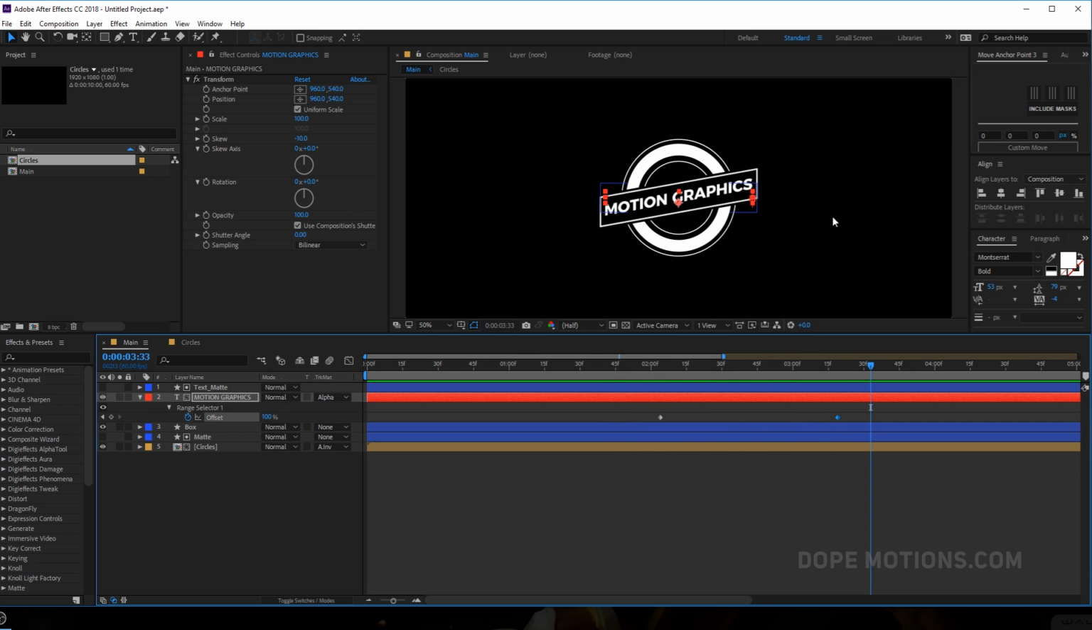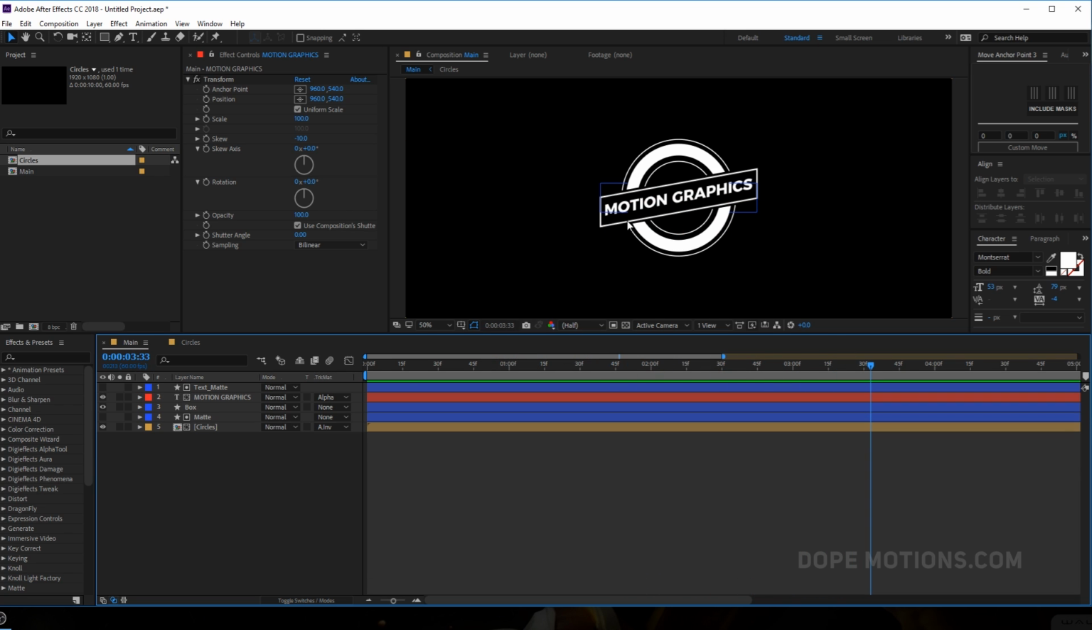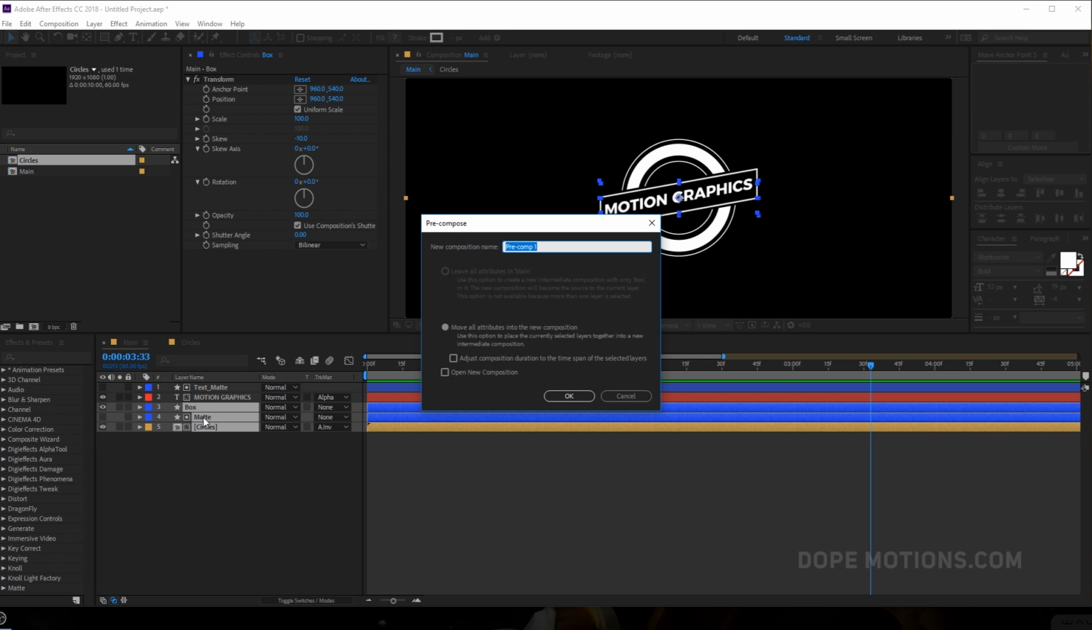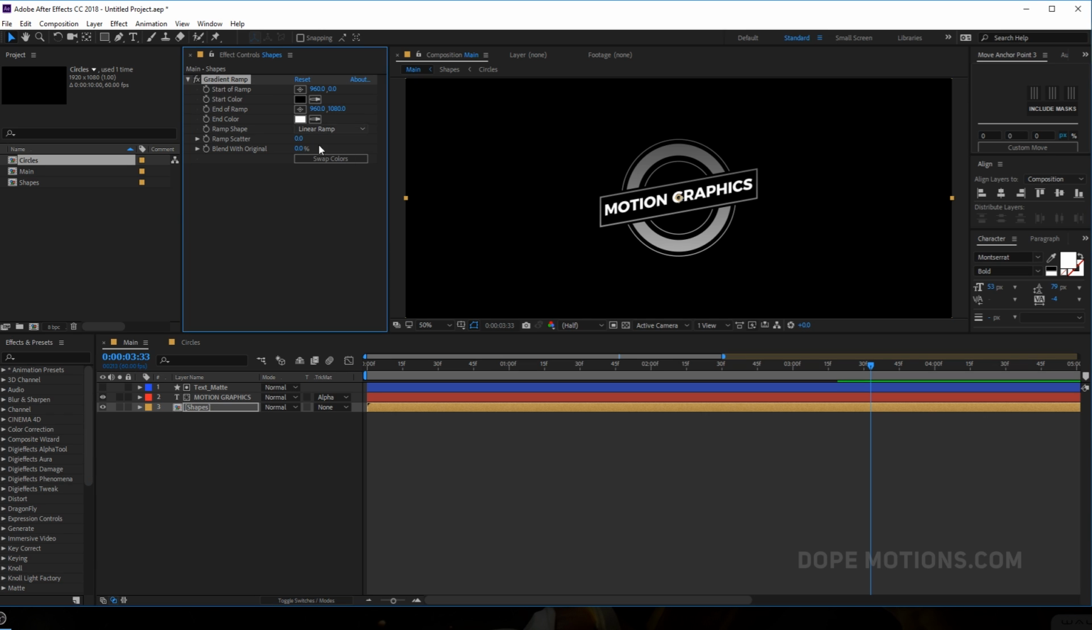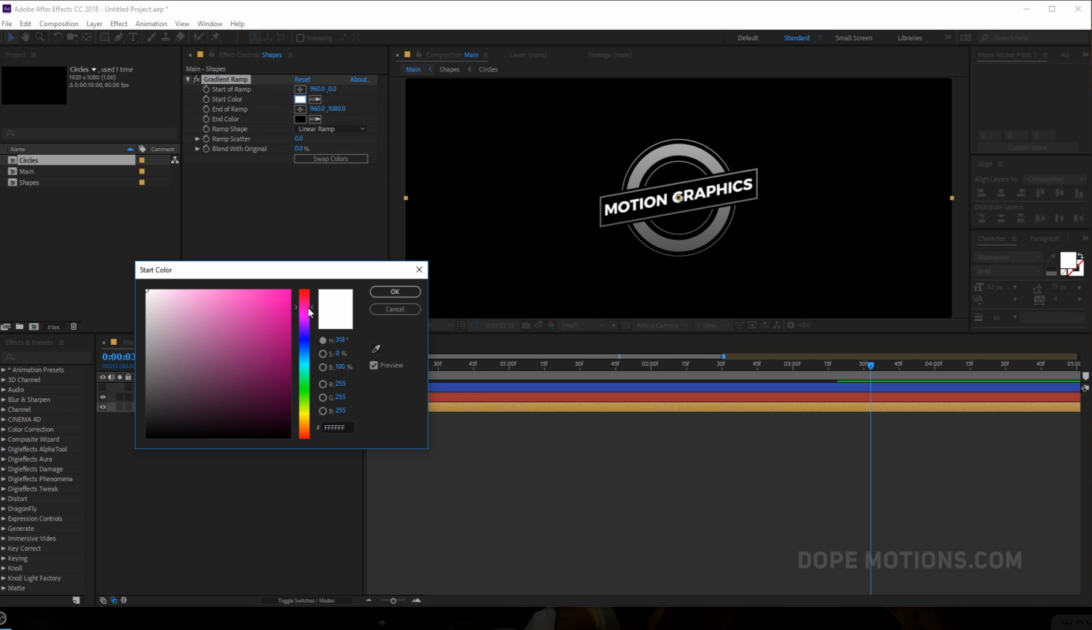So let's make it now. Let's make this look really interesting. The first thing that we need to do is select these layers and hit Control Shift C to pre-compose it, and let's call this shapes. Let's add a gradient ramp to this just to make it look even cooler. Let's set this to a really nice pinkish color maybe, and let's set this to something like a purple color.